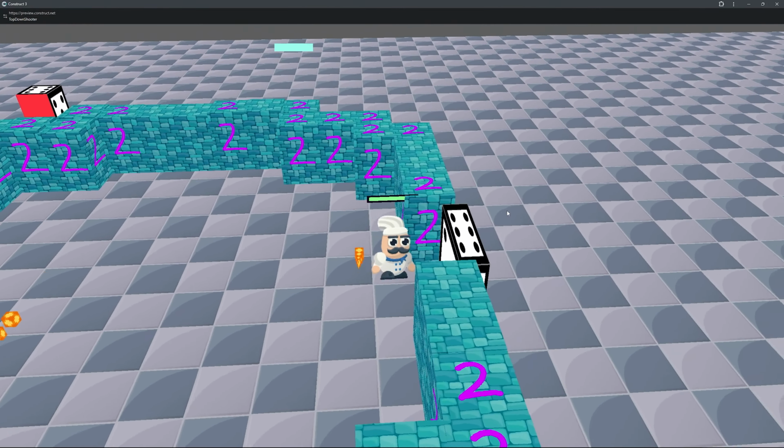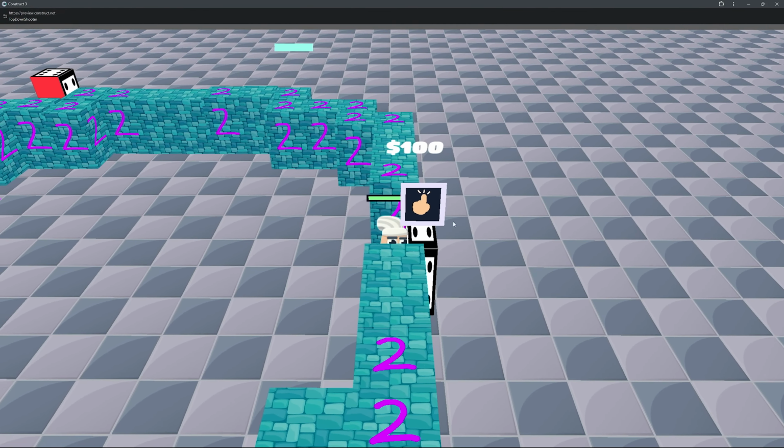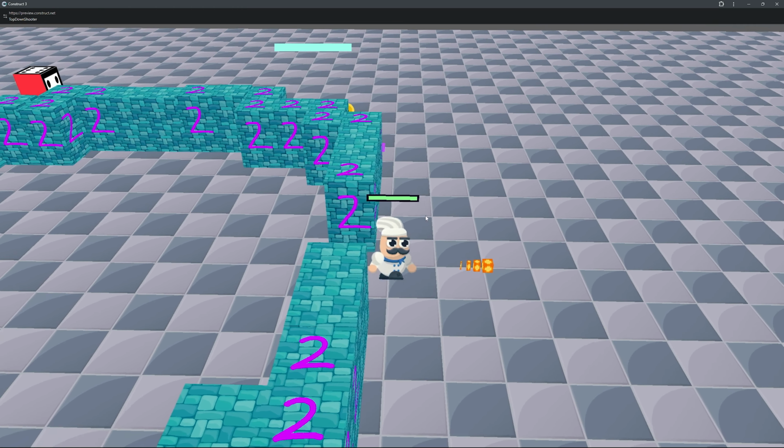Same for this one, we head over, shows the prompt, this one's got a different price, and we can open it. Alright, great, that's it for this one guys.